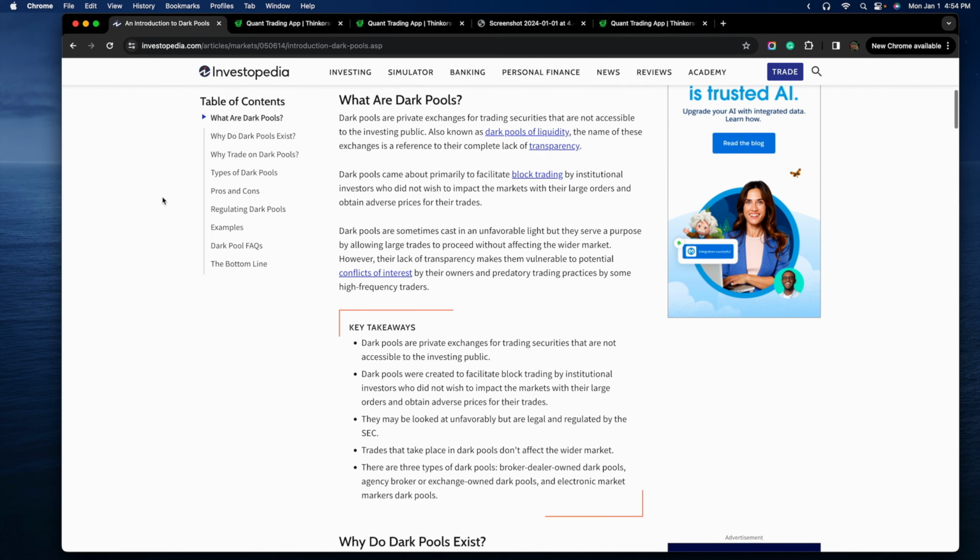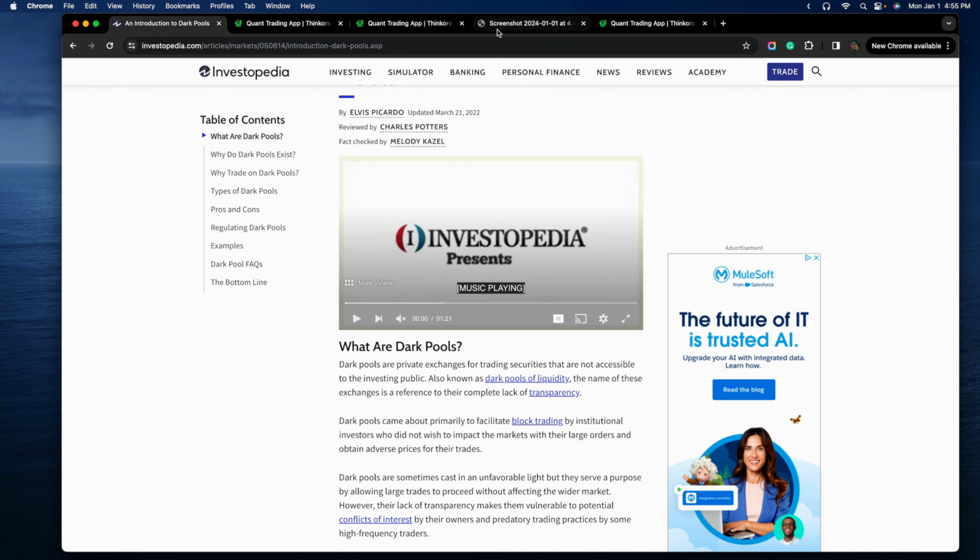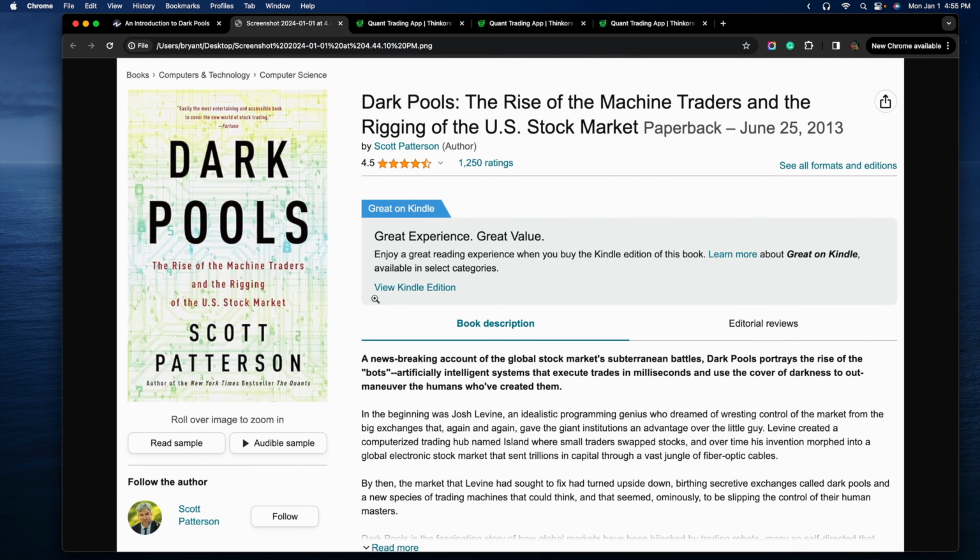First of all, check out the Investopedia article on Darkpools. You can just do a Google search for Investopedia Darkpool Levels. And if you really want to go down the rabbit hole, I recommend this book here. I purchased it early on when I first started learning to trade, and then I realized I didn't really need to learn exactly all the dynamics about how Darkpool activity actually happened, because at the end of the day, I'm not trading at an institutional level.